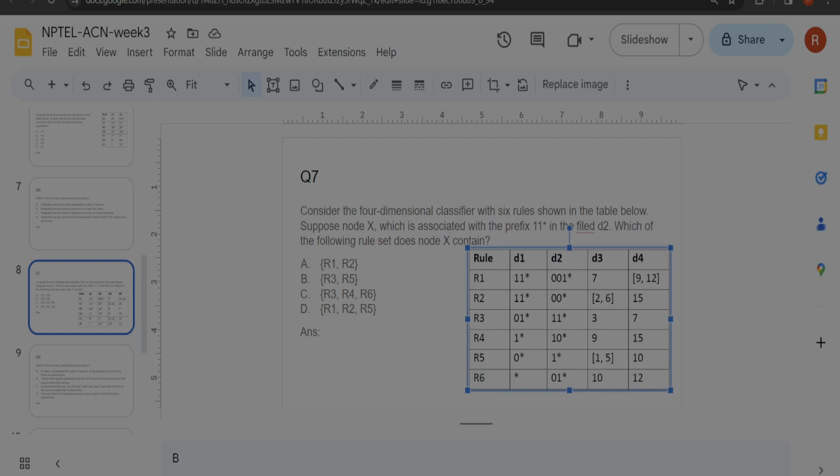So we can give a mapping from here. We can give a mapping to here. We don't need to draw it again. Same way for R4. R4 is 10*. 10* will match with 1*, right? Yes or no?